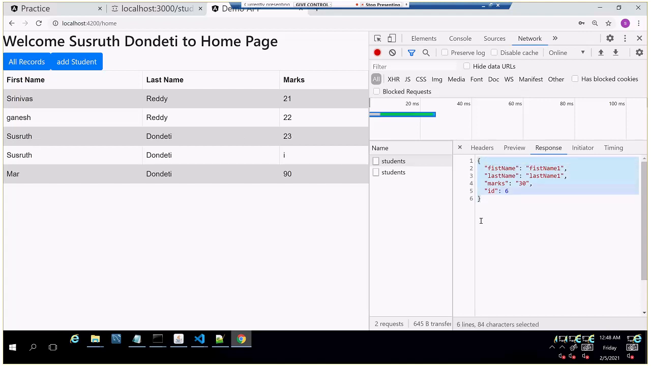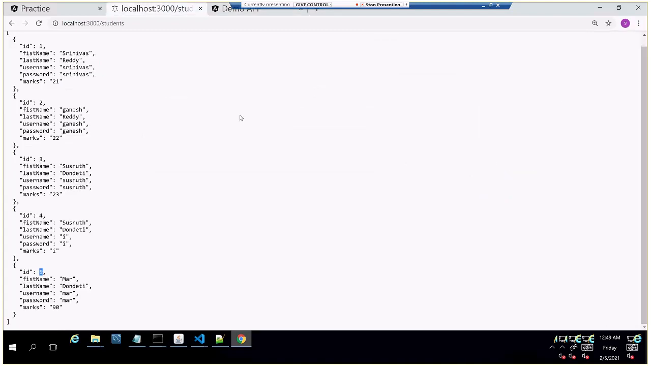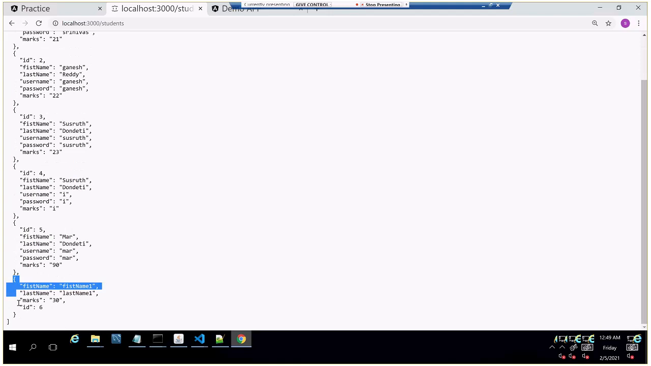student JSON file. It is kind of a database, you can say, and we can preview that. The ID is 6 and first name, last name, marks. Now we'll just go and see in the URL whether the object is present here. Now if you come down, it will show us the 6th record here. Previously it was still five records. Now the 6th record is added.